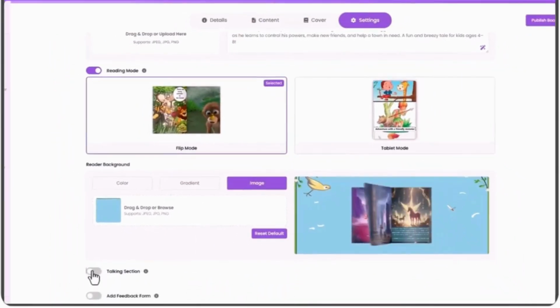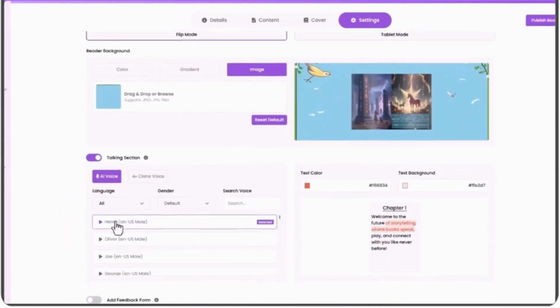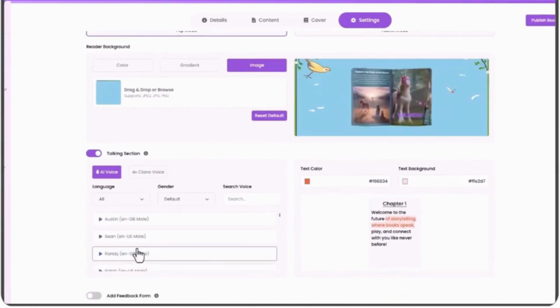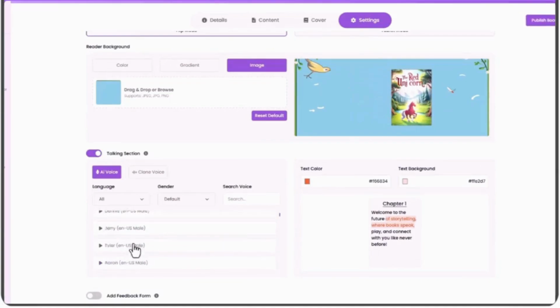Talking section, narration options. Bring your book to life by adding narration. You've got two choices. AI voice. Choose from 1,500 plus AI voices in multiple languages.